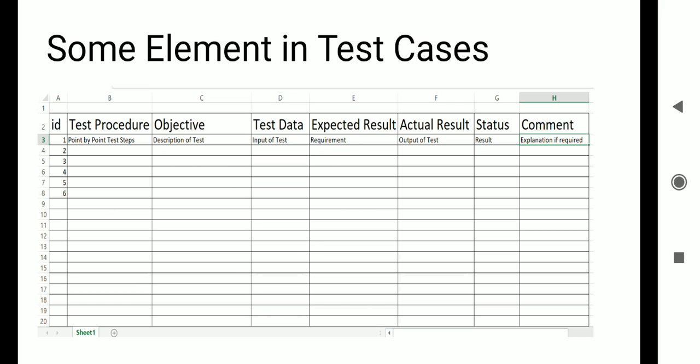Then what is the objective, a description of the test. Test data is the input given by the user or the tester. Expected result is the requirement of the software or functionality. Actual result is the output that you get when you are testing. Status: if the actual and the expected result match, it will be pass. If it does not match, it will be fail.